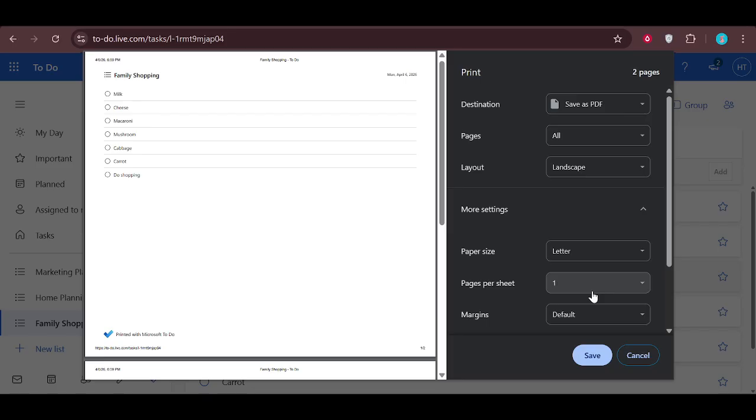When it's done, you can open Excel, go to File, then Open, and select the CSV file you just created. Your Microsoft To Do tasks will appear in a spreadsheet format, ready for sorting, filtering, or further analysis. That's all you need to do to export Microsoft To Do to Excel using Outlook.